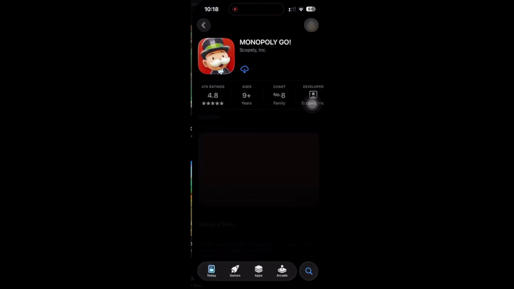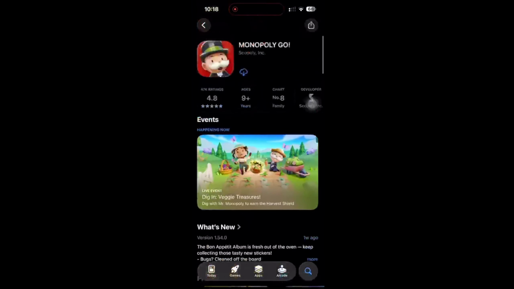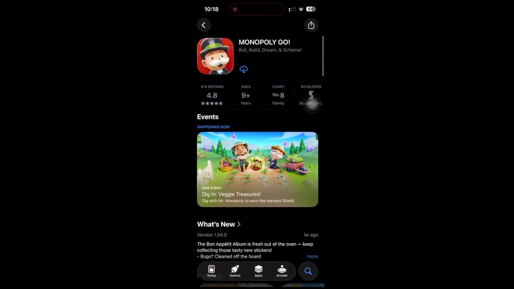Next, you'll see a blue button labeled Get adjacent to the app name. Go ahead and tap this Get button. This is essentially agreeing to download the app to your device. Once you've tapped, your device may prompt you to confirm through your password, Face ID or Touch ID, depending on your specific security settings. Accept these prompts to proceed with the download.